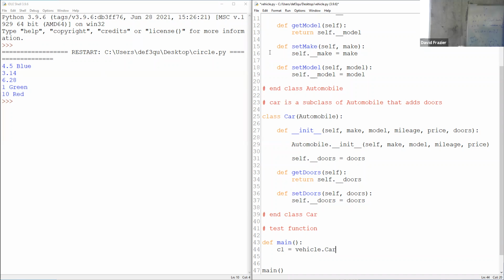Okay. So when I create a new car, it has to have the make, has to have the model, has to be in the right order. It has to have what's next? The mileage. Has to have the price. Float. Okay. And has to have the number of doors. Okay. Run this now, see if we're having any issues.